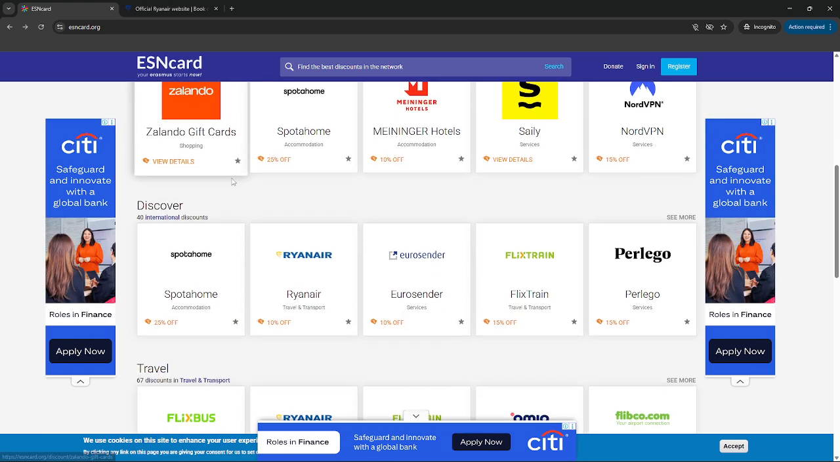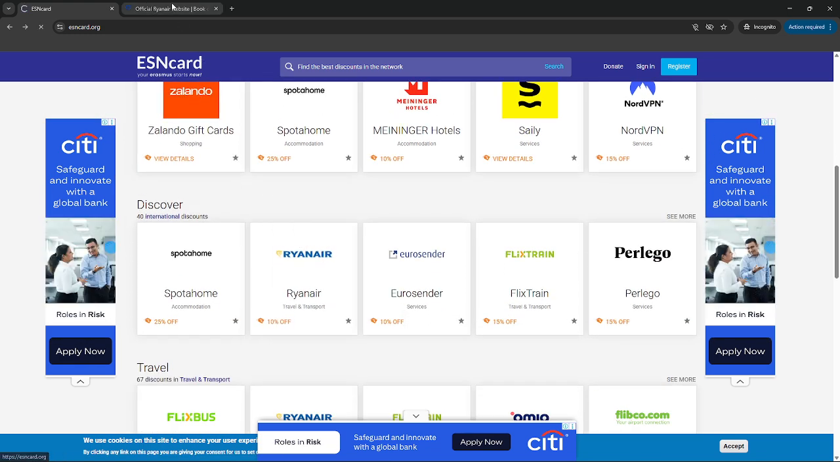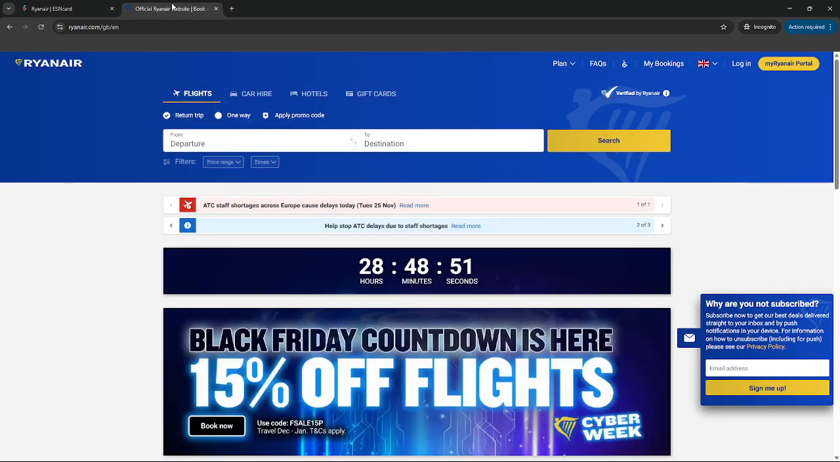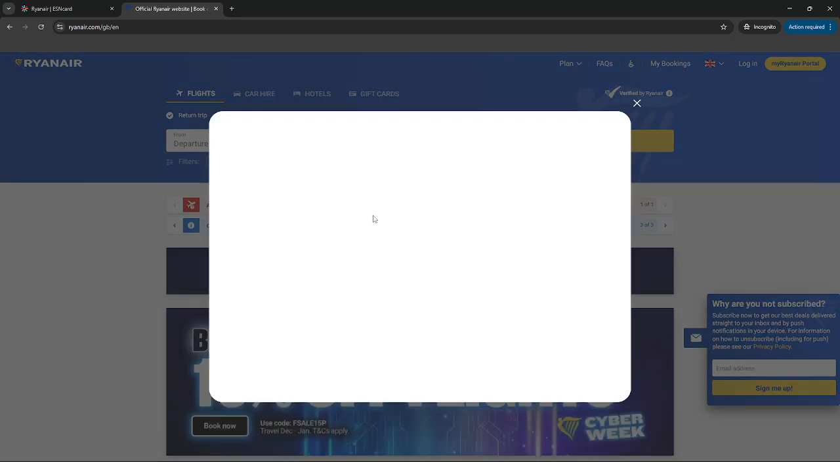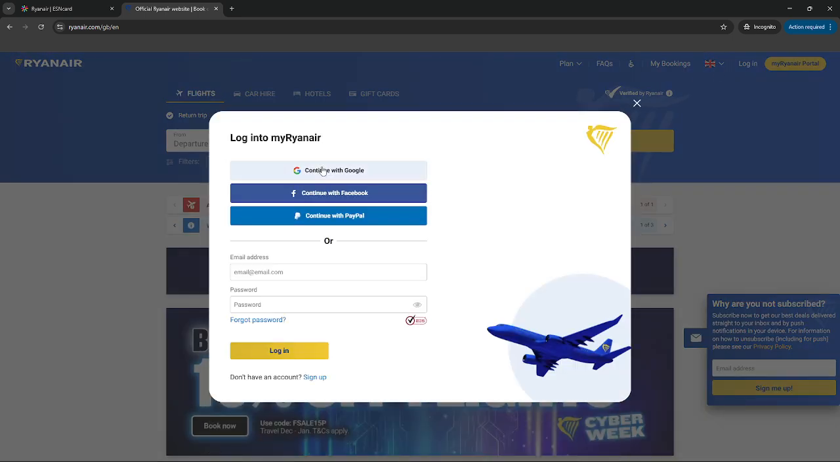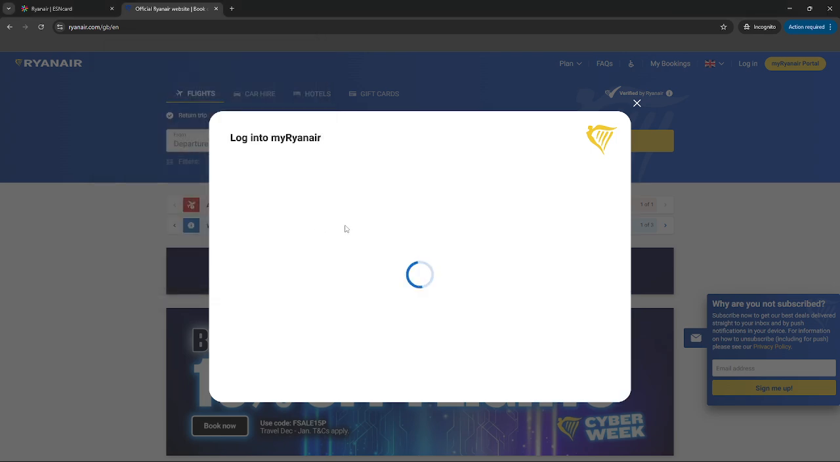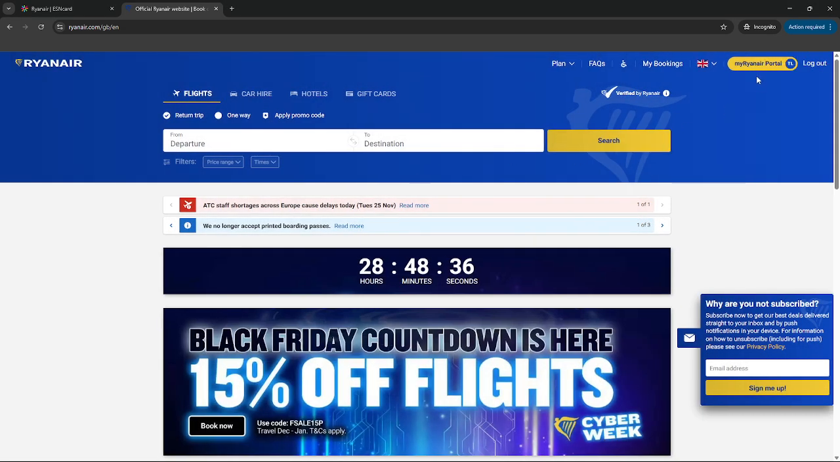Now open a new tab in your browser and navigate to Ryanair's official website at https://www.ryanair.com. When the page loads, look for the login or sign up option. Click on it to either create a new Ryanair account or access your existing one. Having a Ryanair account is essential because this is where you'll link your ESN card to unlock the discount.